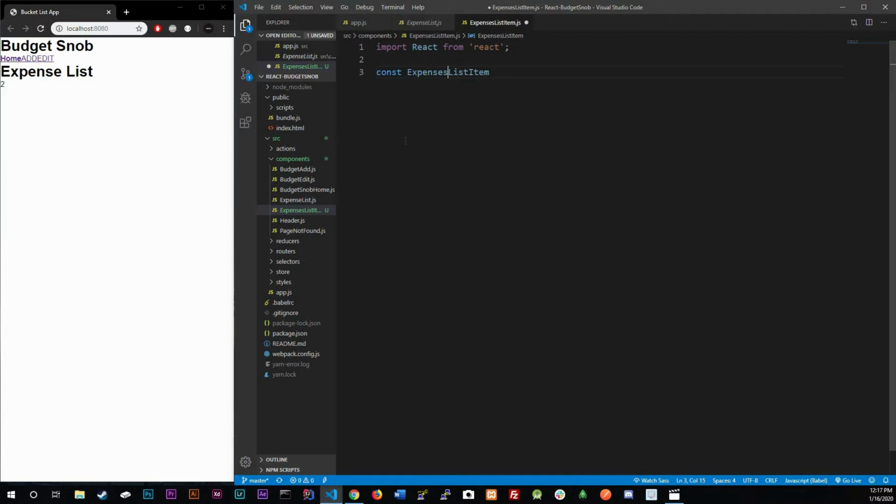Expenses list item. It's going to equal an arrow function, and here is where we're going to return something, which is going to be a div. You don't have to have the return, so we're just returning one thing like that. Inside of here is where we're going to get each item.